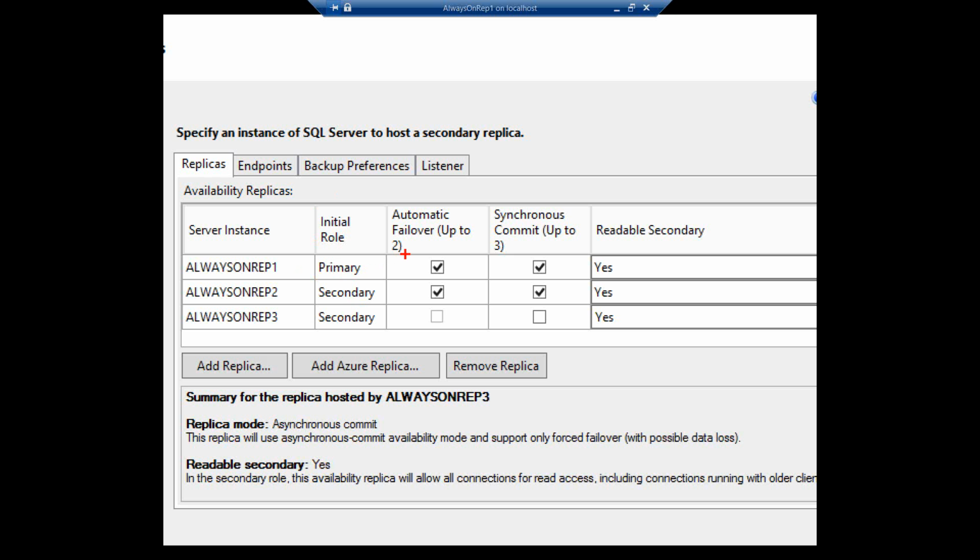I can have up to 2 automatic failover partners, and so those are the 2 replicas that will fail over and fail back for patching or if there's a hardware failure. They'll do that automatically, and so that's what these 2 replicas are for.